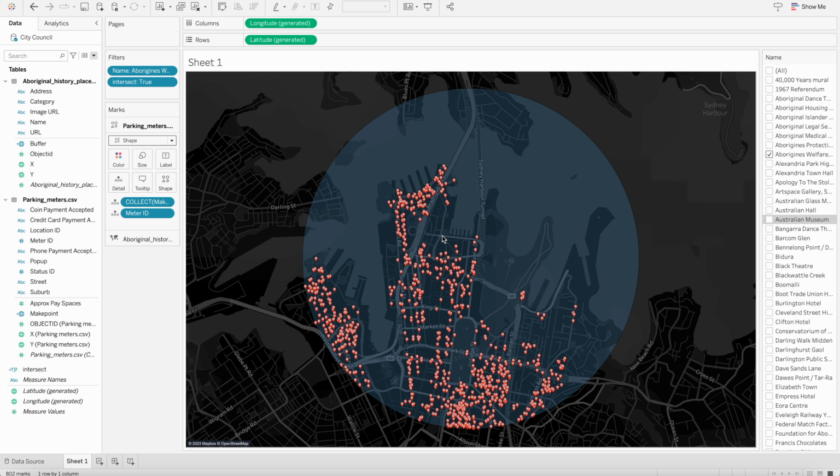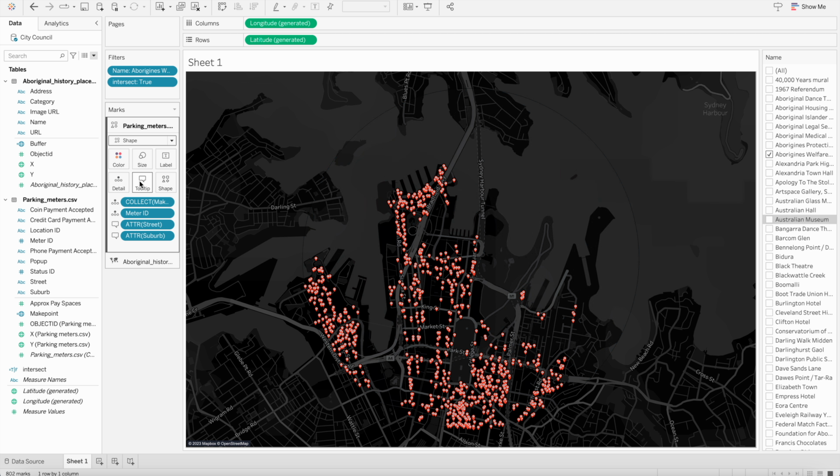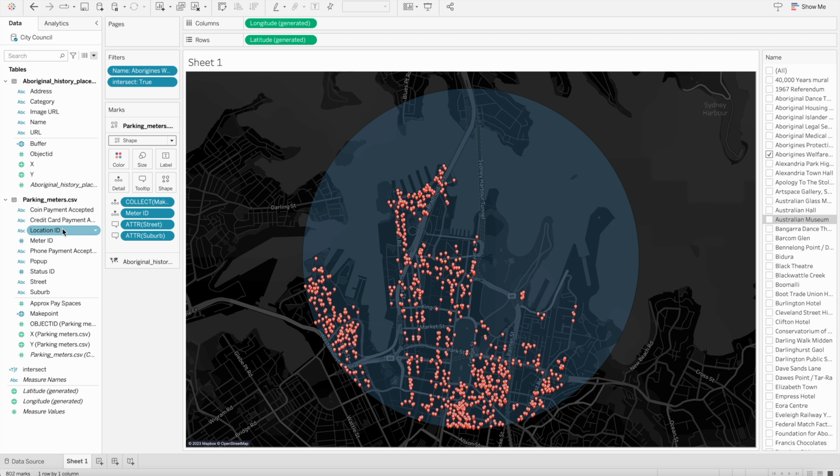And now I want to add another layer. For all the cameras, I want to see which areas have different cameras and where they are located. But before that, I want to add more information on these parking meters. We just have parking meter ID because we have added meter ID in the detail shelf. So now I want to add a street and suburb in the tooltip as well. And I want to see if credit card payment is allowed in that particular parking meter.